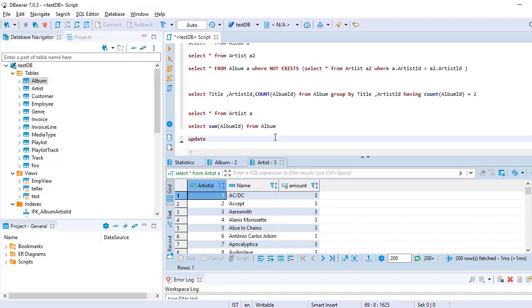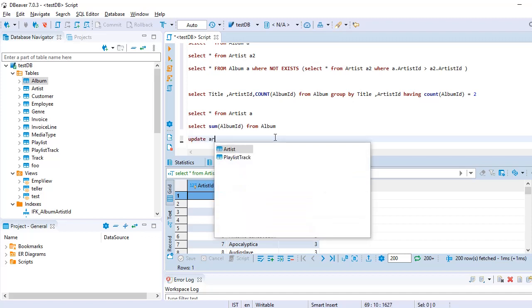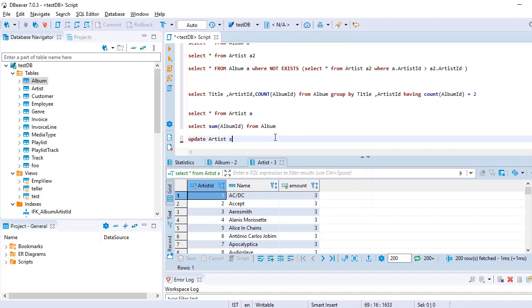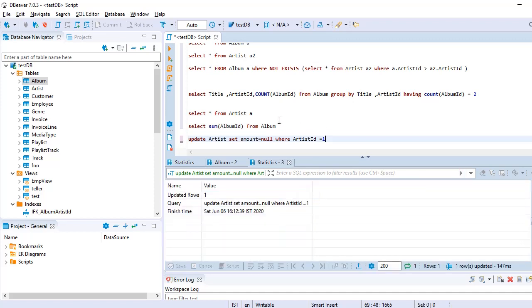Update artist set amount equal to null, where artist ID is 1. Okay, it's set.